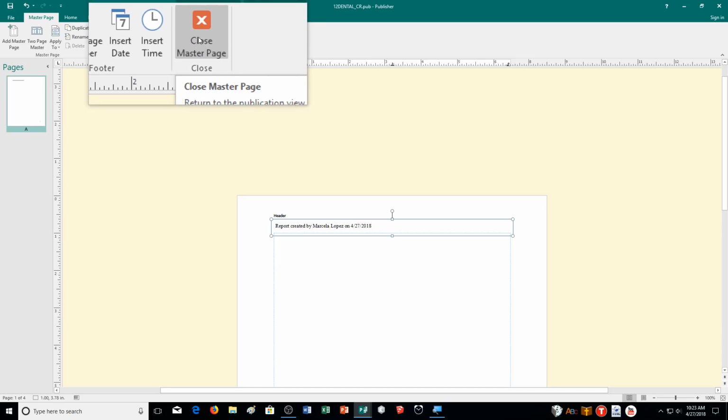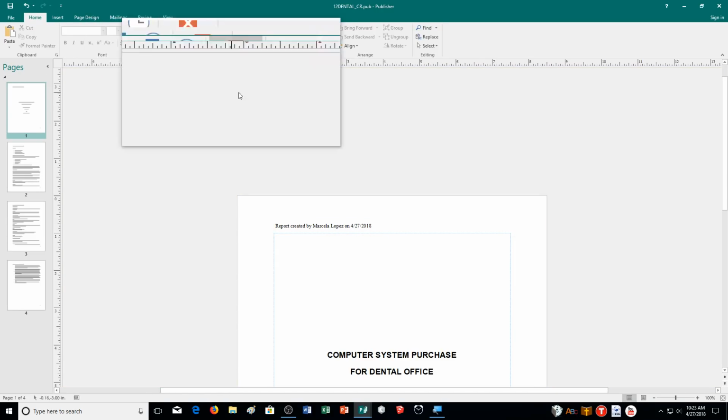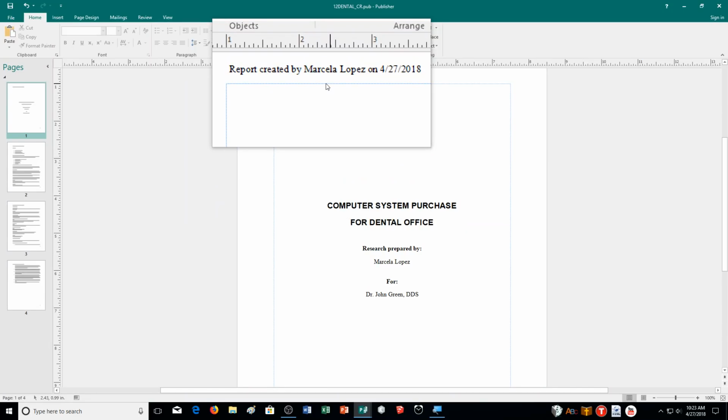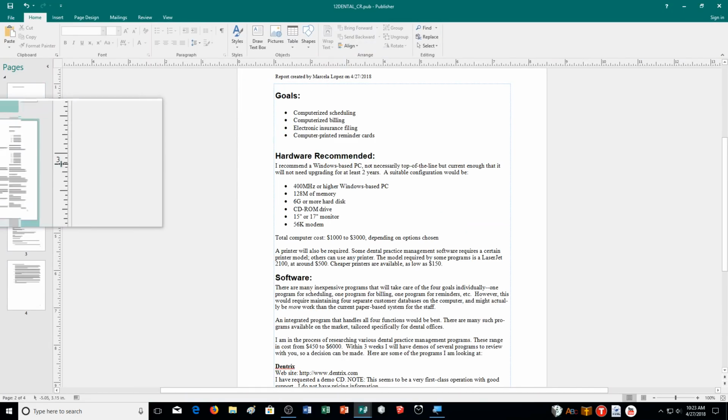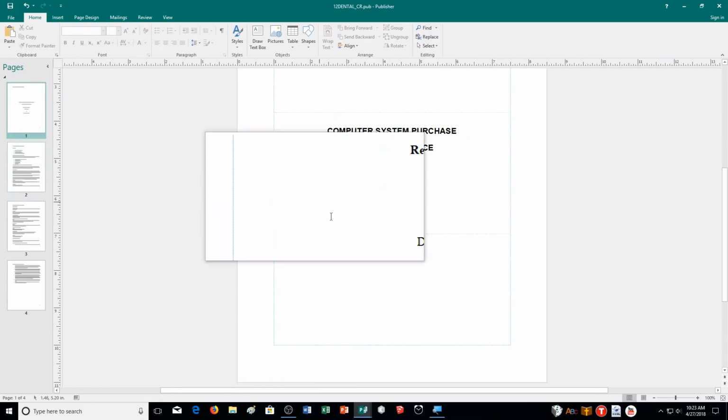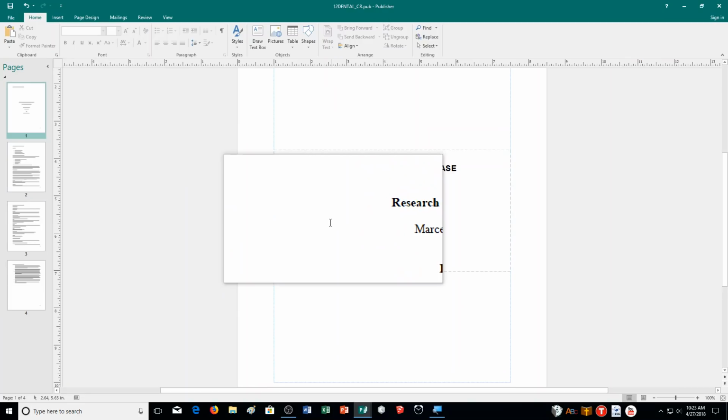We're going to talk about master pages in a later exercise. And it's going to take you back here. I'll scroll down, and now you can see it's applied this to my page. And if you check the other pages, it'll also have the page number down here at the bottom as well. Next step for us is to print the document.